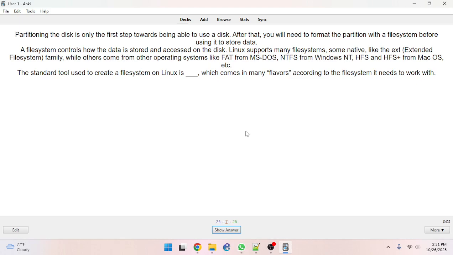Partitioning is only the first step. The standard tool used to create a file system is mkfs. Yep.